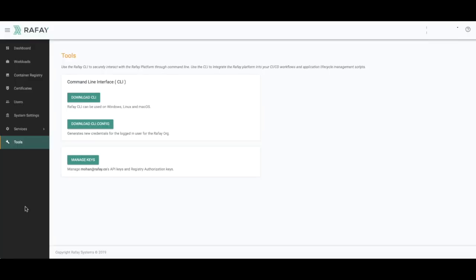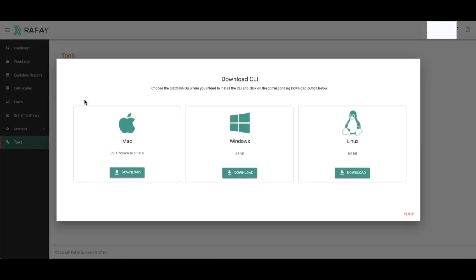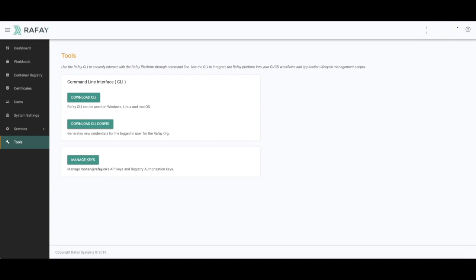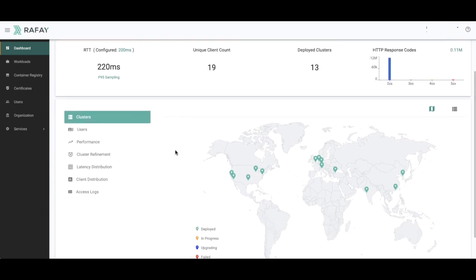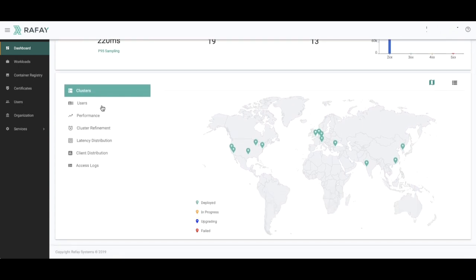All the tasks that can be performed via the web-based console can also be performed programmatically via the Rafay CLI and the REST APIs. This ensures that the Rafay platform can be tightly integrated with the customer's CI/CD pipeline. The Rafay platform also provides customers with a dashboard for their workloads. The dashboard provides application owners with key performance indicators for their workloads.